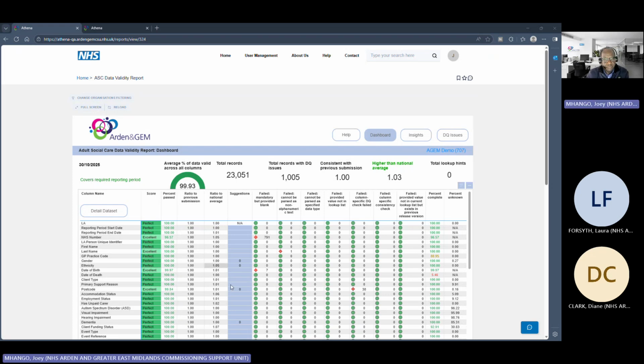Overall, the records and all the columns achieved 99.93%. There were 20,051 records in the submission, of which 1,005 had data quality issues. In comparison to previous submissions, we are at par, one to one. We have achieved higher in terms of national average.